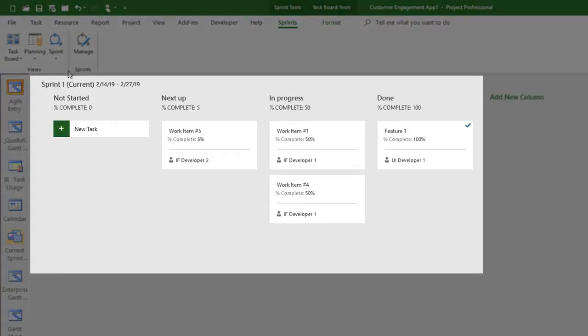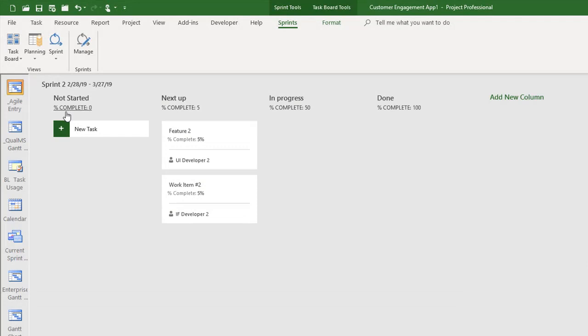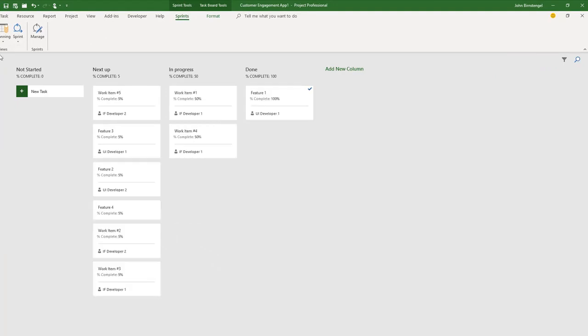I can view the progress on each of my sprints from the Sprint button. I click on the current sprint board view to see the progress on Sprint 1. Then I click on Sprint 2 to see how this future sprint stacks up so far. I have some great filtering capabilities as well. For instance, I can easily filter down to show the task board for only the UI Developer 1.